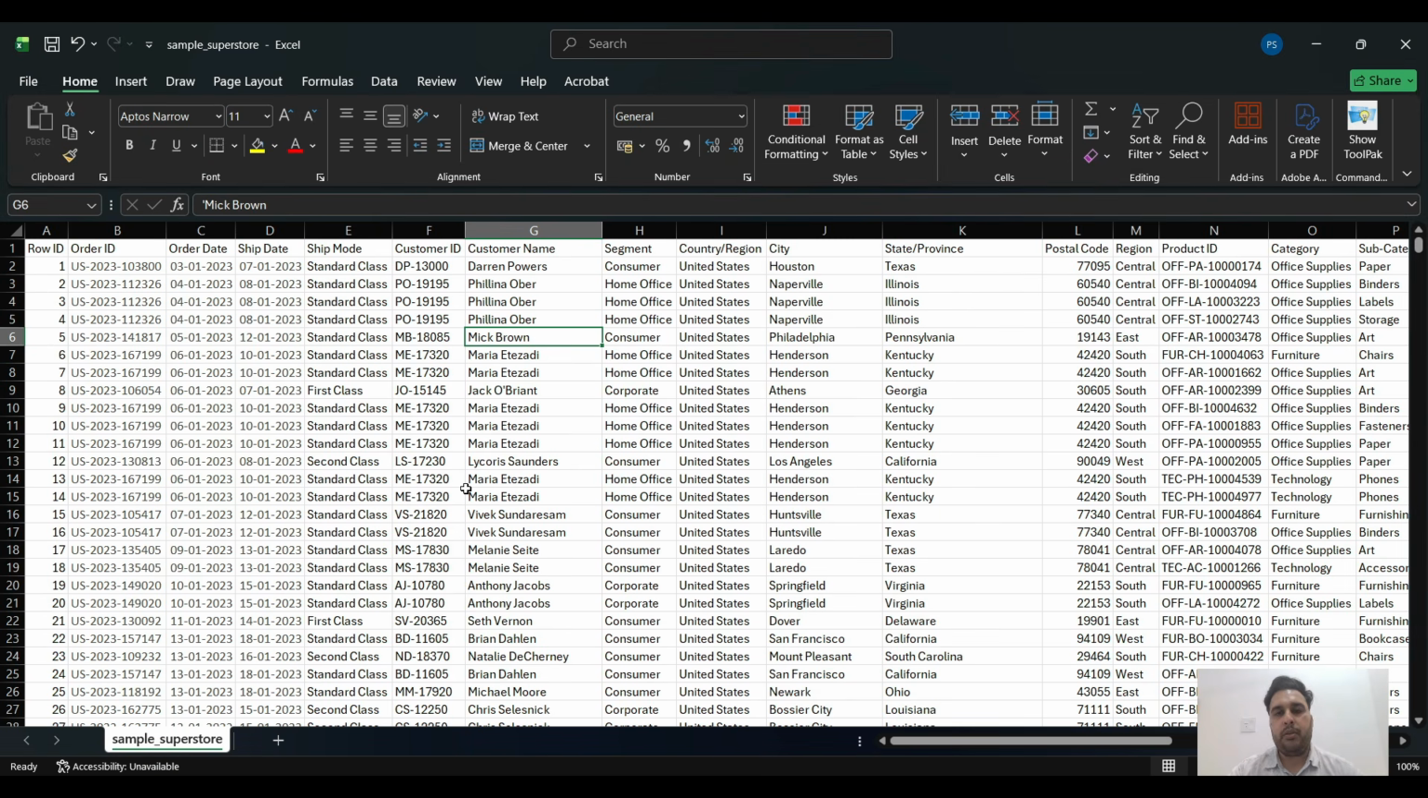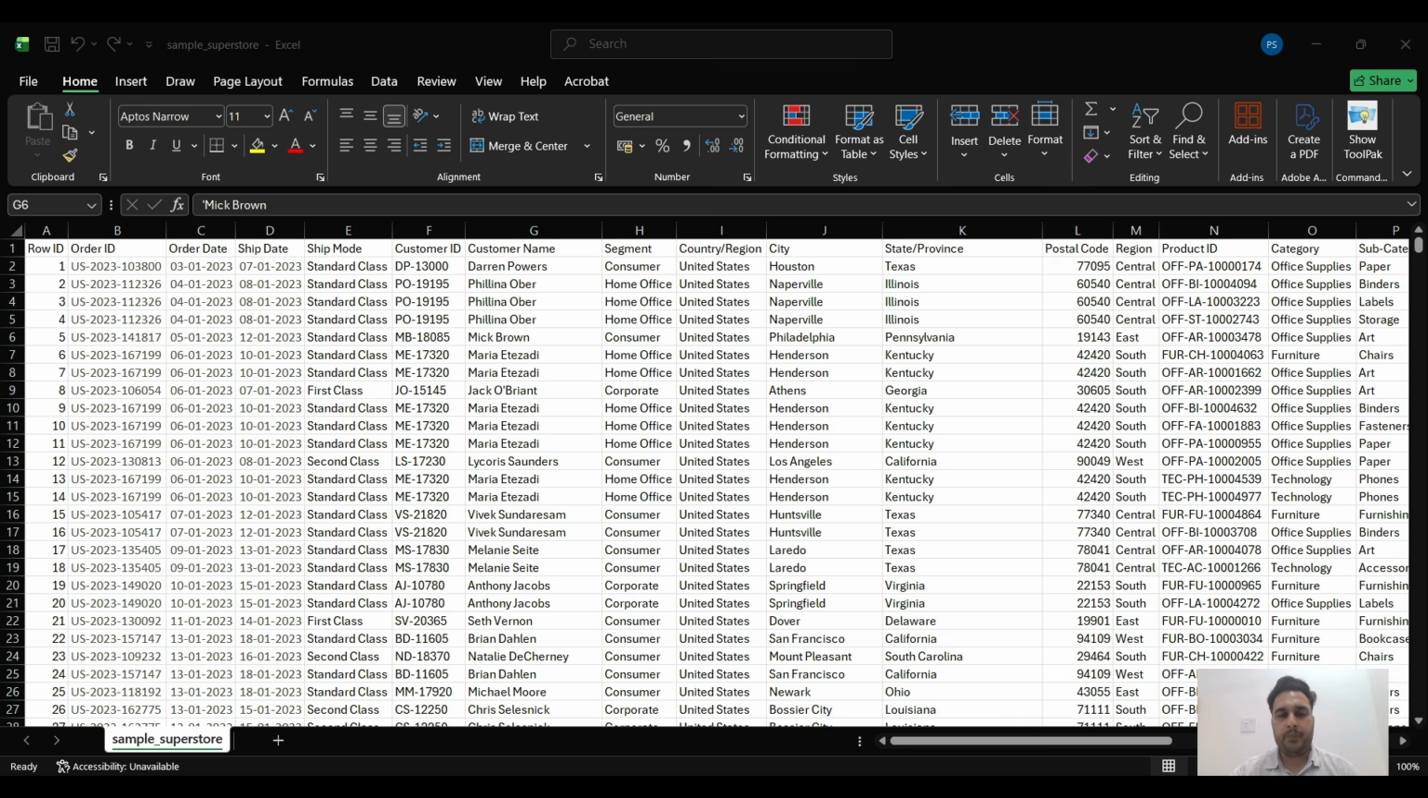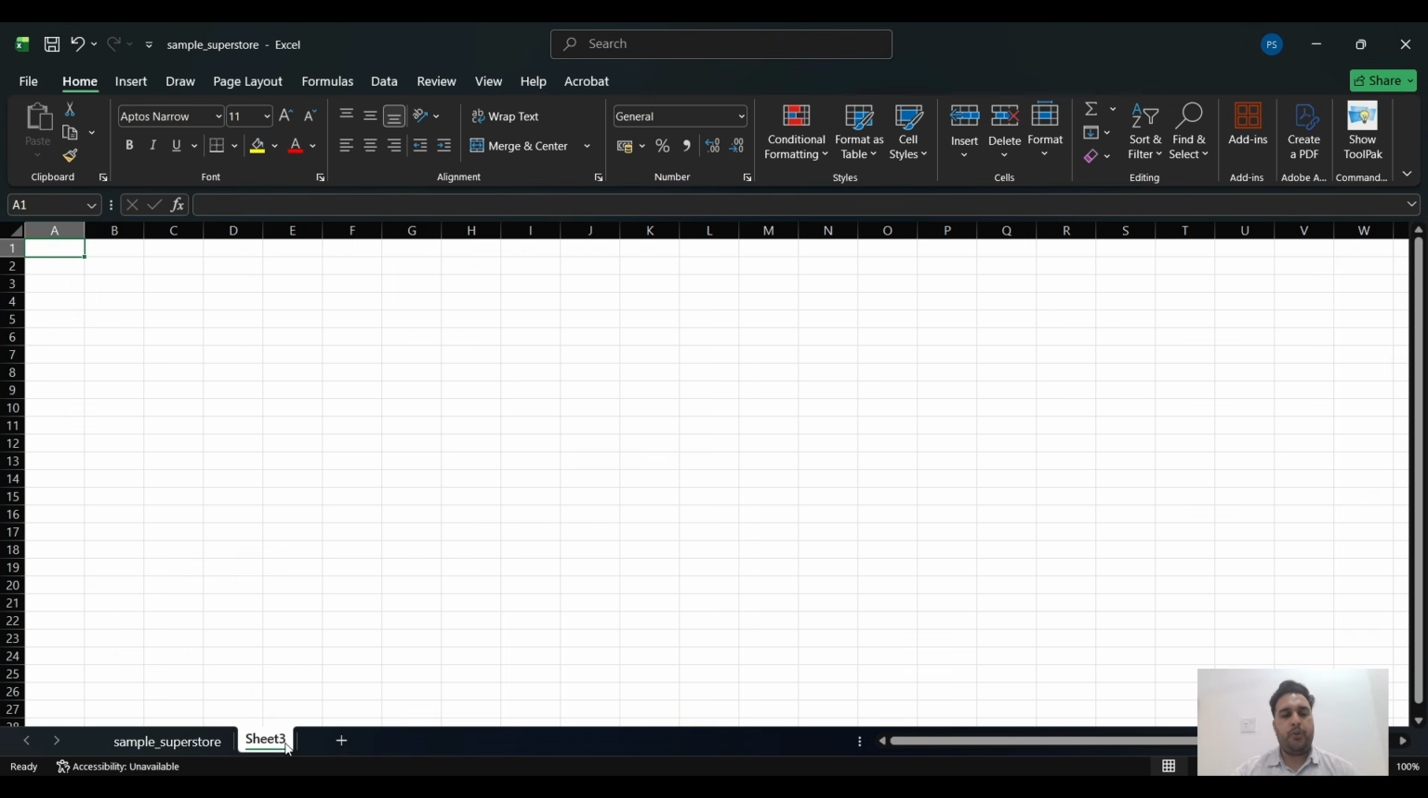And we'll also talk about the concept of slicers in this, and we'll create a few KPIs, key performance indicators, as already mentioned. So I'm going to take a new sheet and name it dashboard, which we are going to create. And I'm going to create a new sheet and give it the name pivot table. So this is the dashboard where we are going to create that.